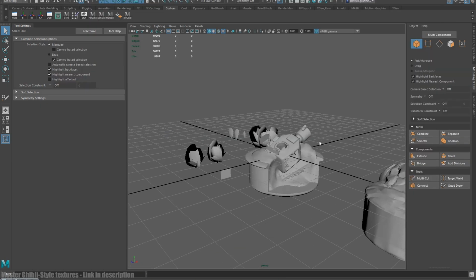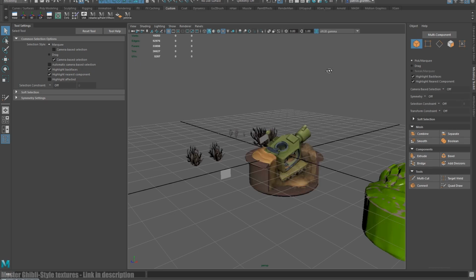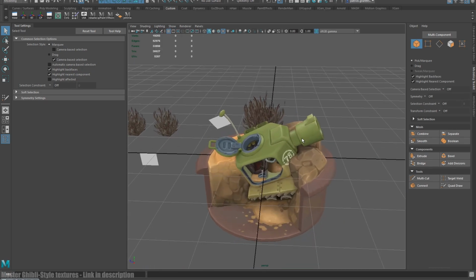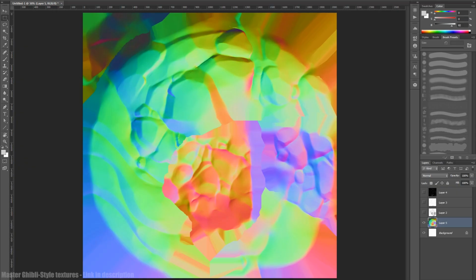I'll show you what I did for the foliage last, because that was pretty much the last step in my process here. We'll move on to texturing next, and I'll show you how I got these textures. So we're using 3D Coat and Photoshop in my case. Right, I'm going to show you how I set up my terrain texture.